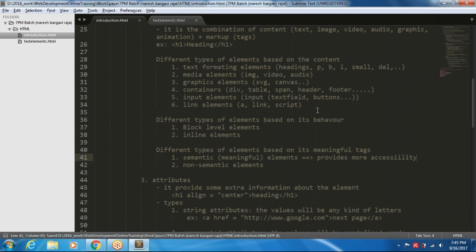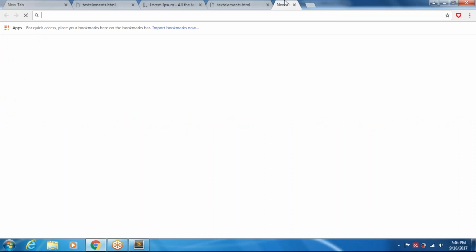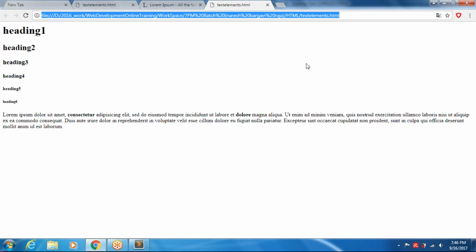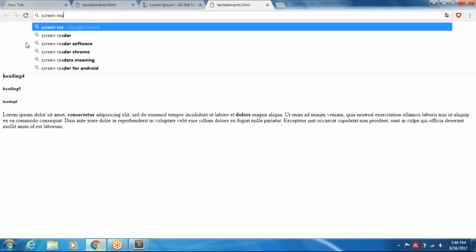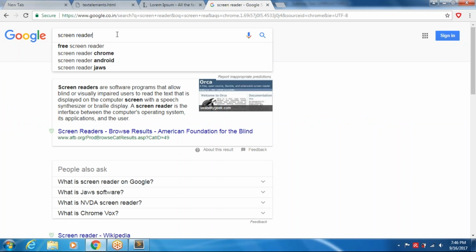See, generally the internet is for everyone, right? So normal people can use it, blind people can use it. How can blind people make use of the internet? There is a software on the internet called screen reader. We can find some software called screen reader software.